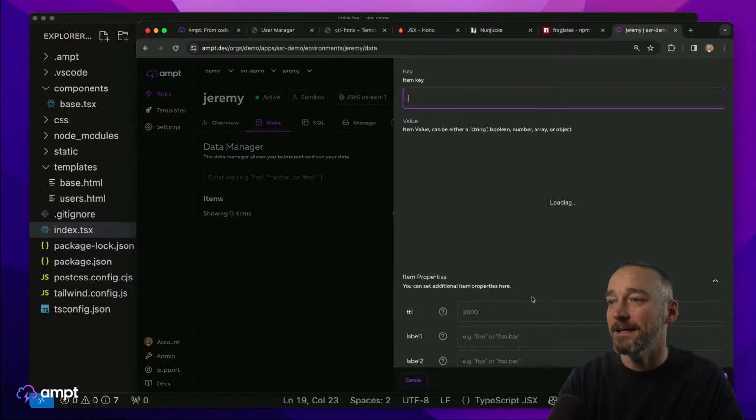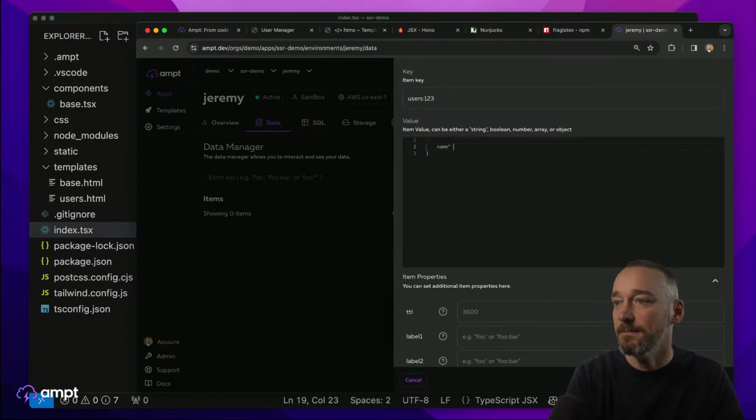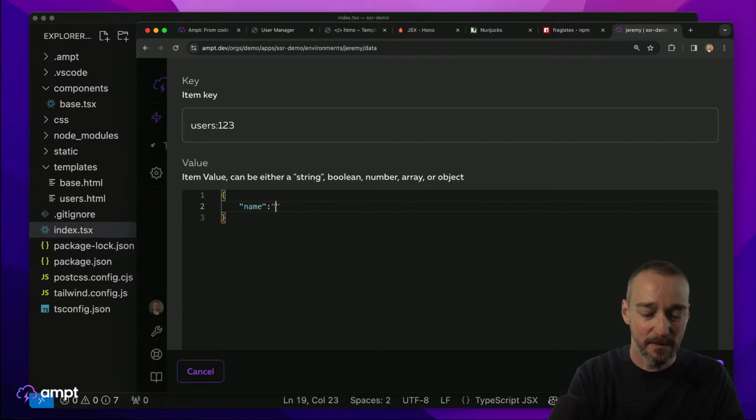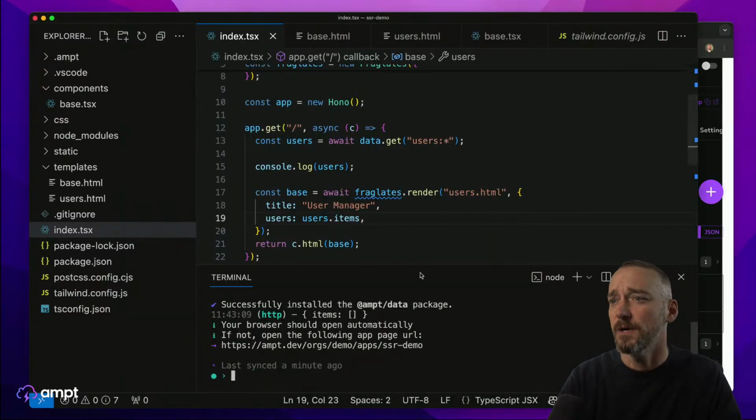All right, so let's add an item, and we want to call this users:1, 2, 3 to start with, and then we want to add in here a name, and this is JSON, so it does need to be valid JSON. I know you probably can't see this, which is really small. Name, and then we'll just say John Doe, like this, and then go ahead and save that. All right, so now we've got a user John Doe over here.